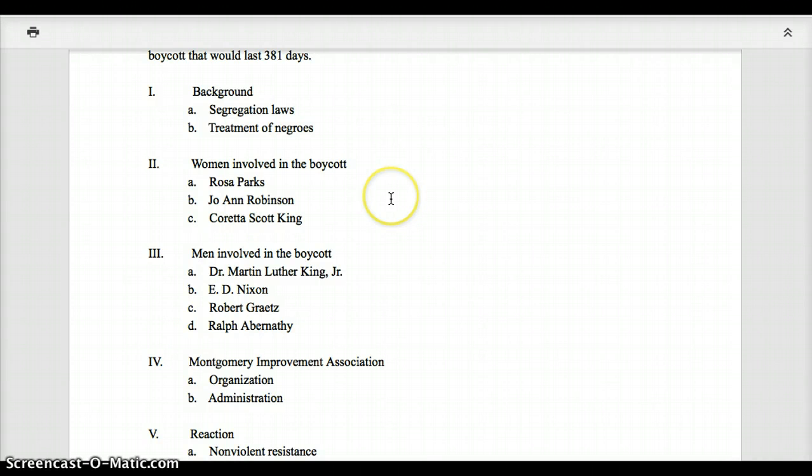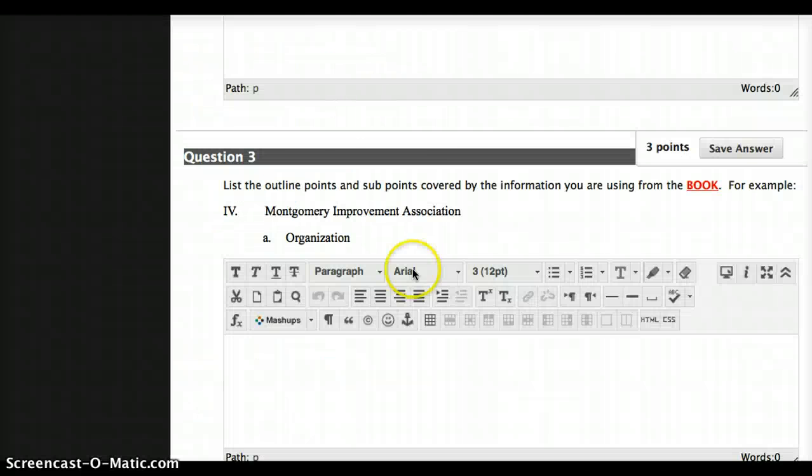For example, if you look through the table of contents and the index of the book and see that it talks about Rosa Parks and Joanne Robinson, then you would probably want to copy that section of the outline. You may find that some of these resources cover multiple points within the outline. You only need to select one or two of the points.